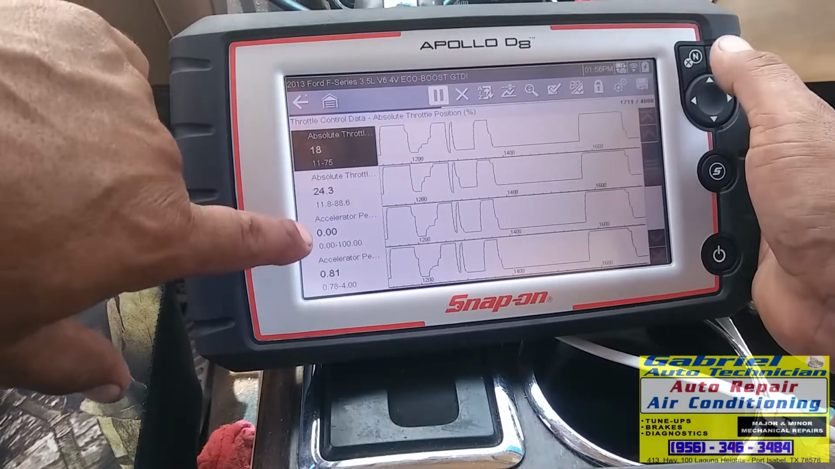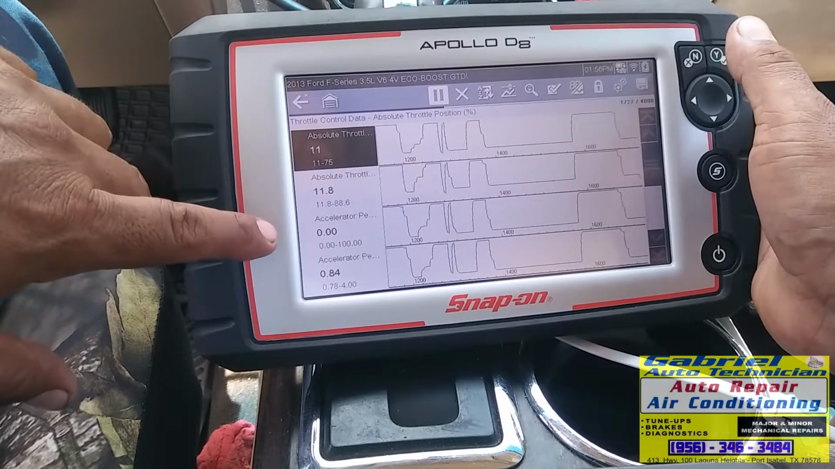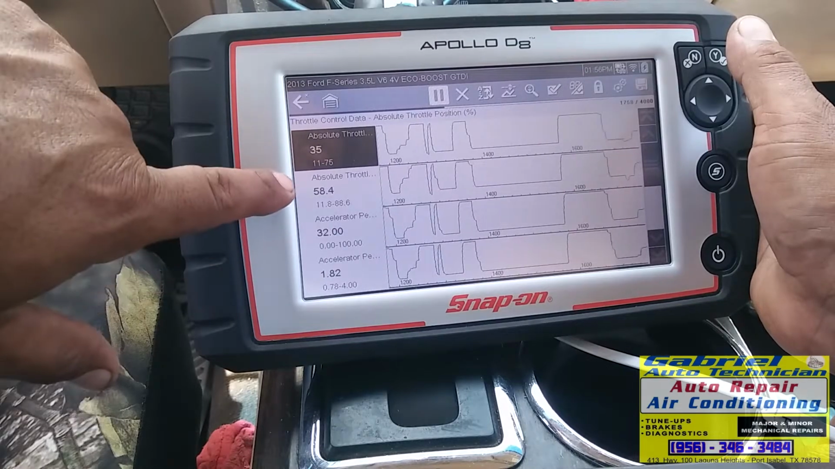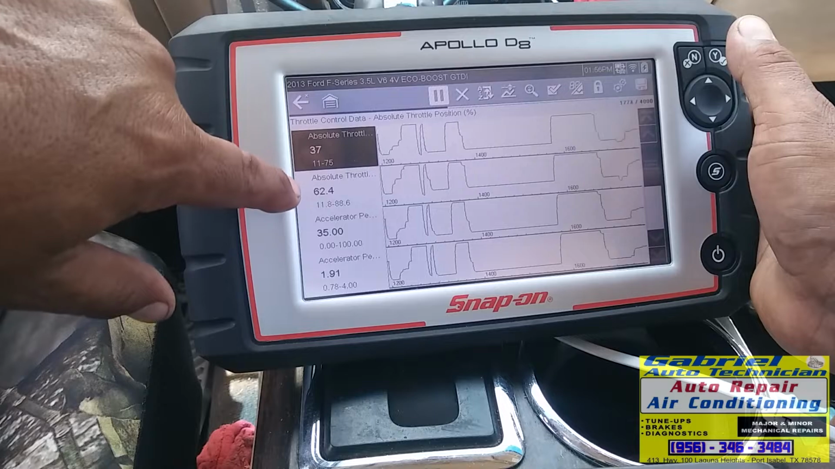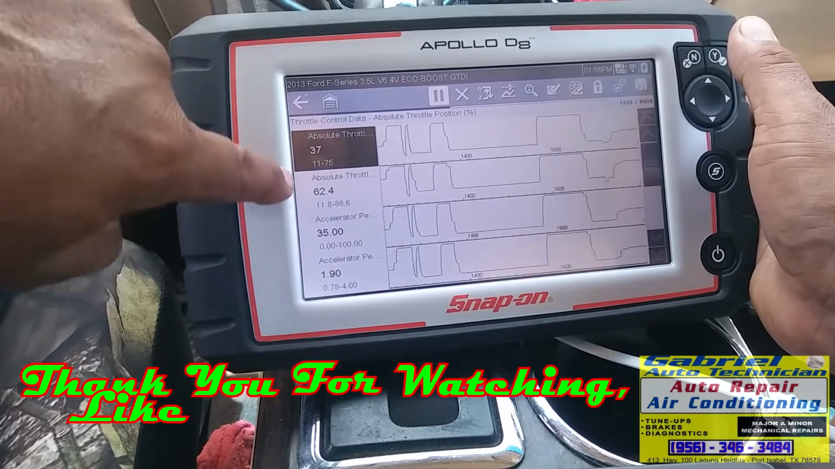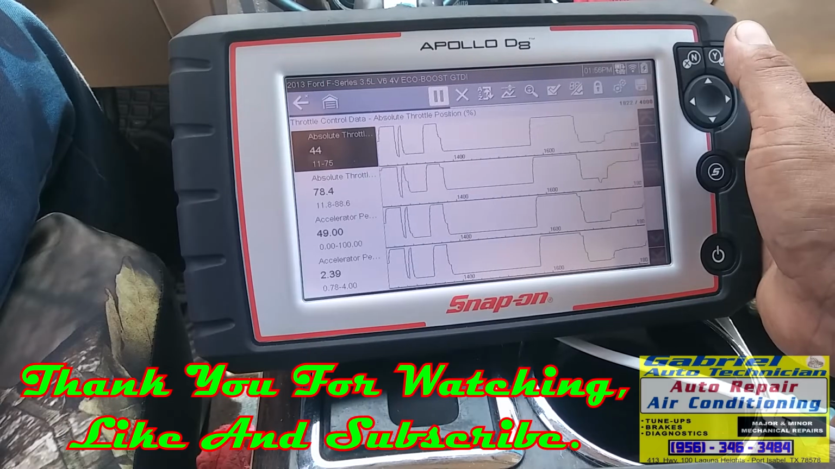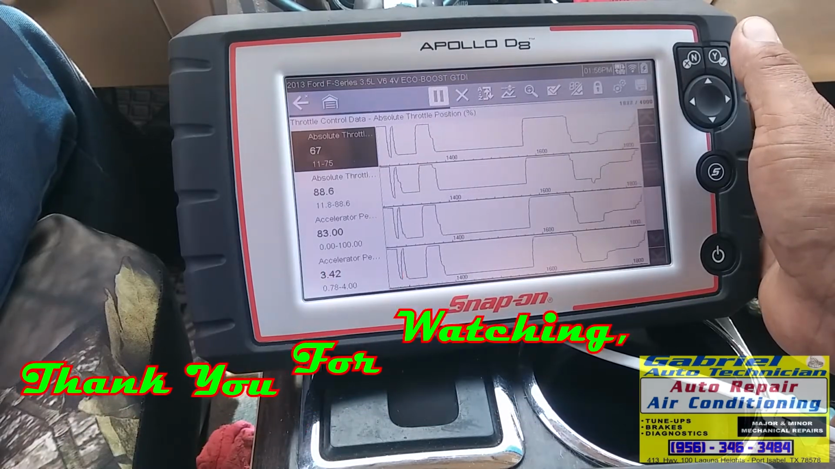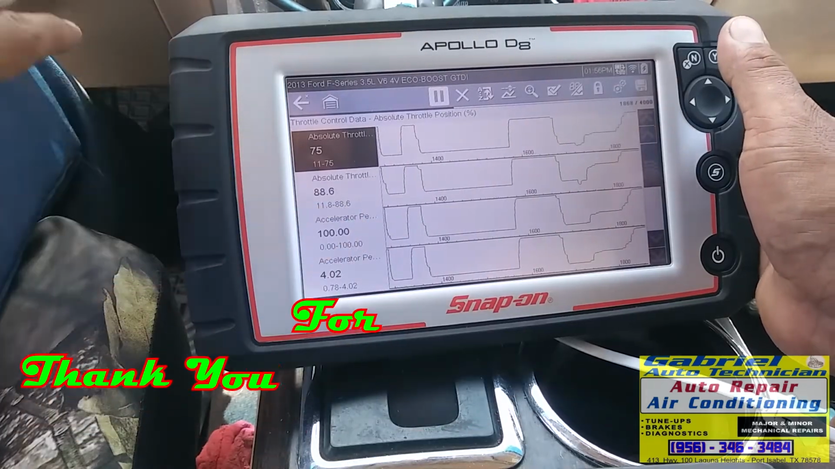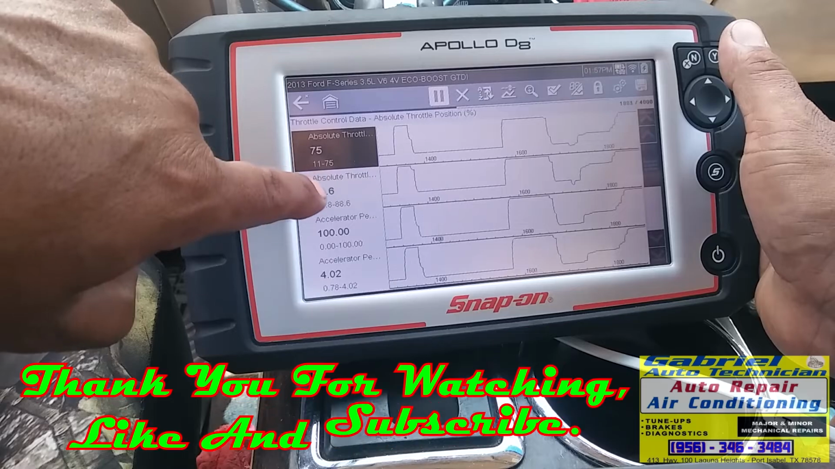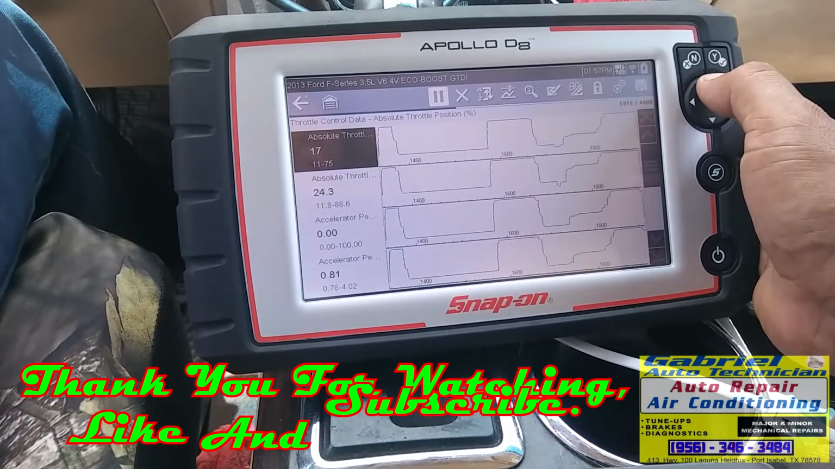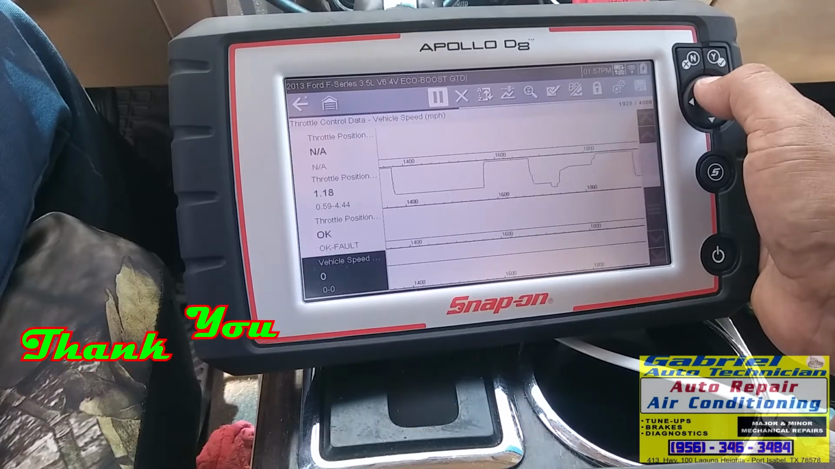See, this one goes to 0 when I let the pedal off. And right here I push it slowly. This one goes faster than this one, but it doesn't go the same. See, then I push it all the way. It goes to 100 on the accelerator pedal sensor, and on the throttle sensor it's 88. So it won't open all the way. It gets stuck.